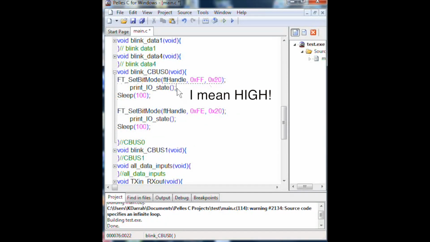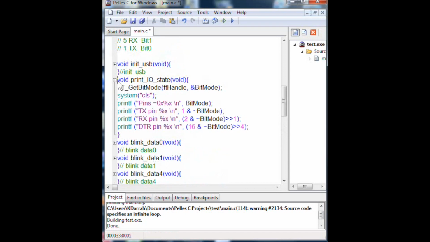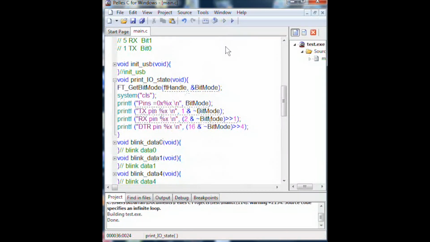Then I have to call another subroutine here, print IO state. If you jump to wherever that is, basically what this does is it gets the status of the pins: FT_GetBitMode of the device and the address here of bit mode. Don't worry too much about this. Then basically I clear the screen and print off what the status of the pins are. If I run this, I think I should be able to do that.